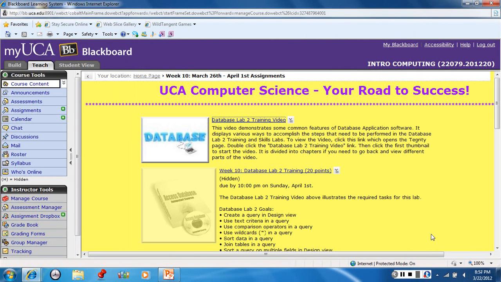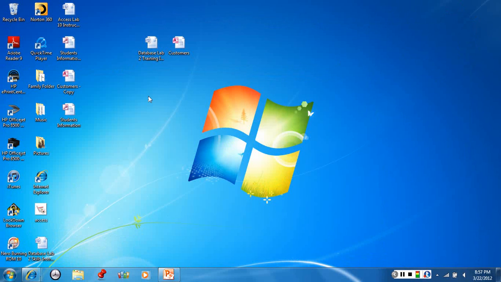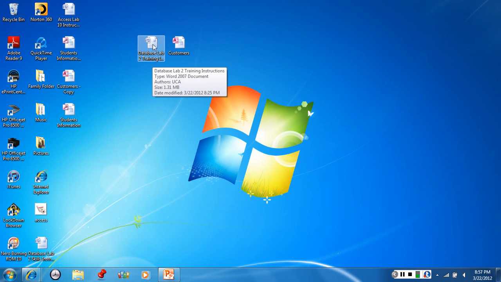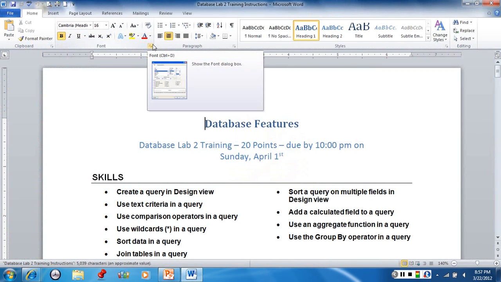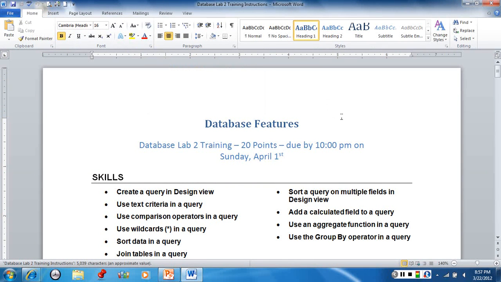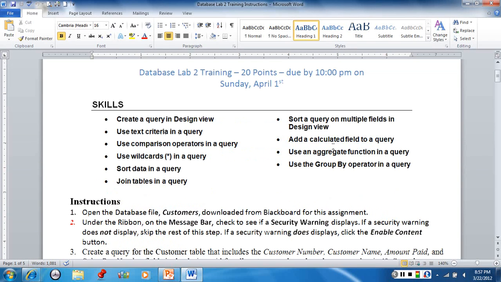This is the Database Lab 2 training. So I've already downloaded the instruction file and the work file. So I'm going to open the Database Lab 2 training instruction file. And this lab is basically about performing queries in a database software program. We're using Access, and queries are just retrieving certain information from your database file.